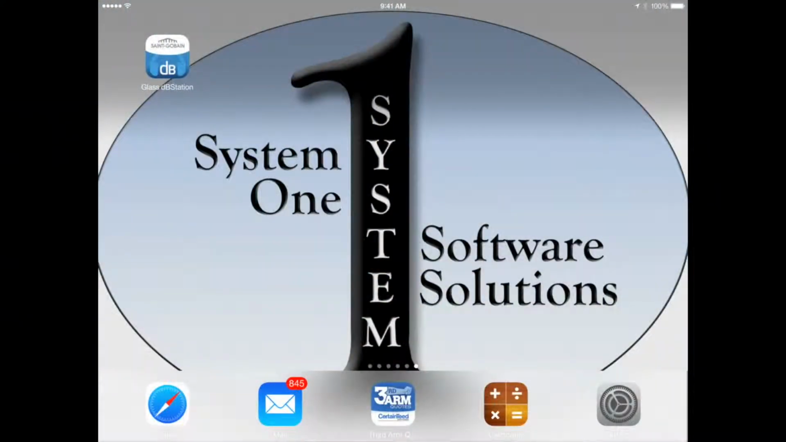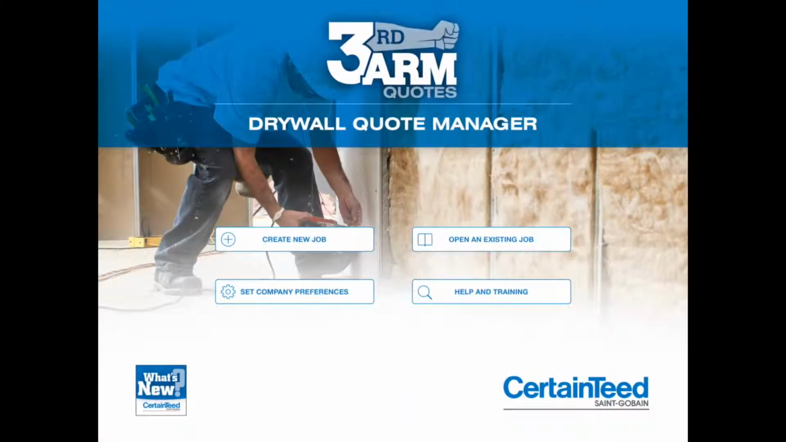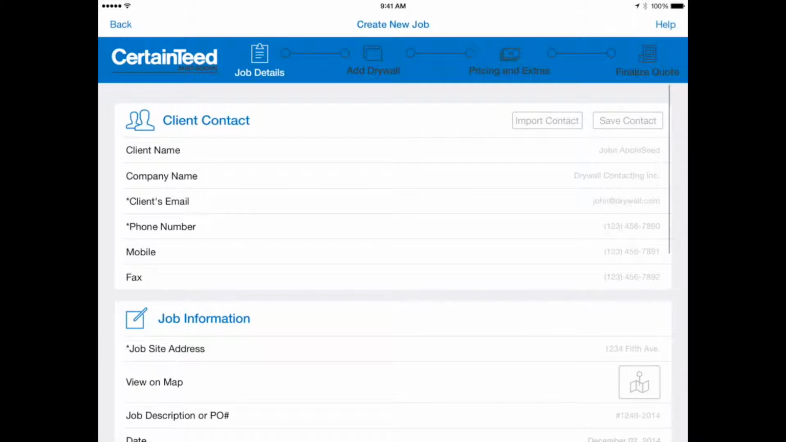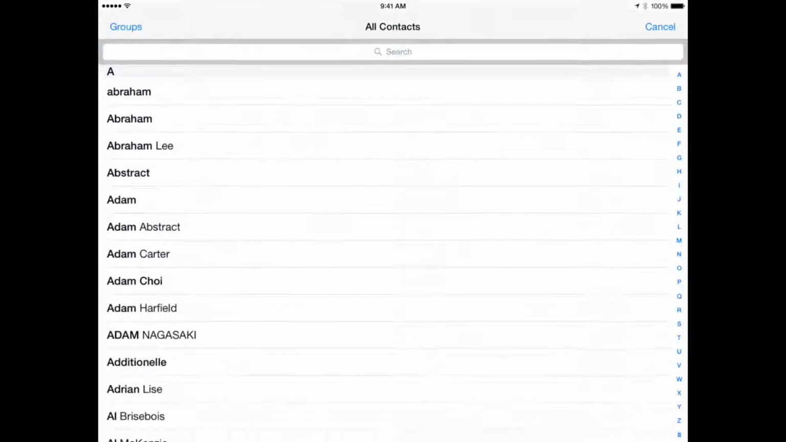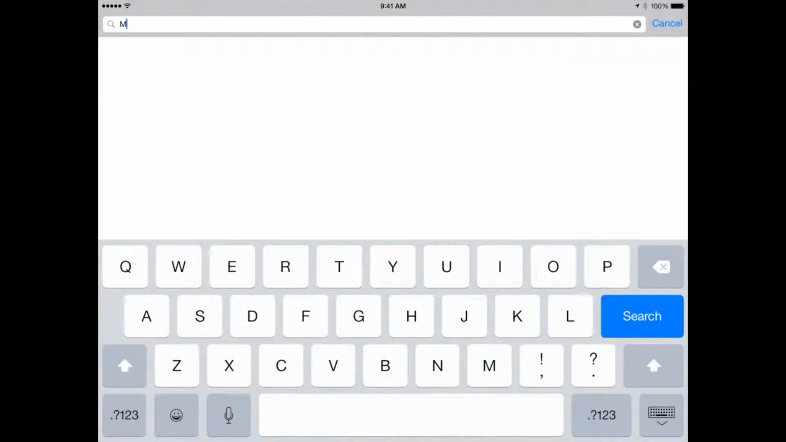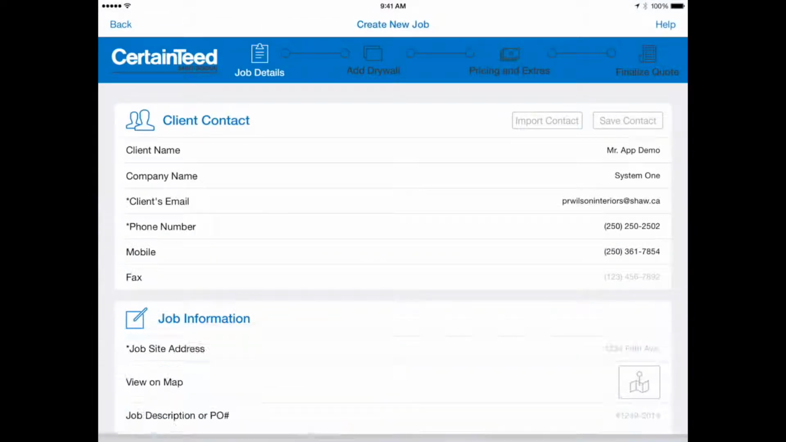Alright, let's see how this works in a real-world scenario. You get a phone call from an existing customer, so you fire up the app and create a new job. It's easy to import his or her information from your contacts while you're making small talk. One of the many advantages of this app is you will only have to enter the email address, name, phone number, or job site address once. The app will make sure the information gets to the right places in every document it creates.